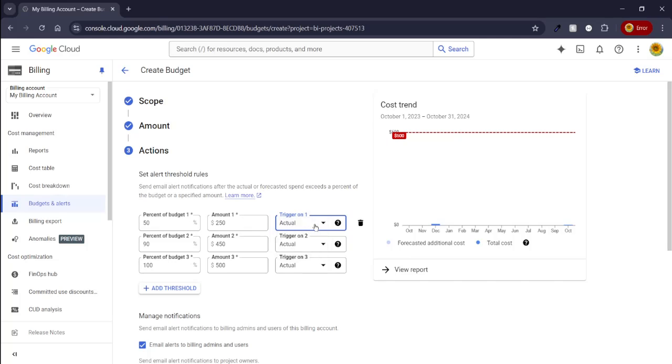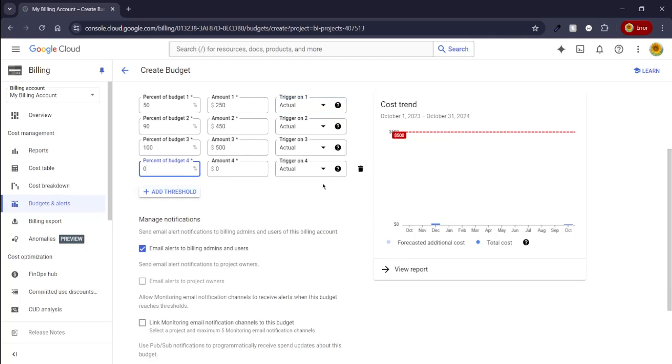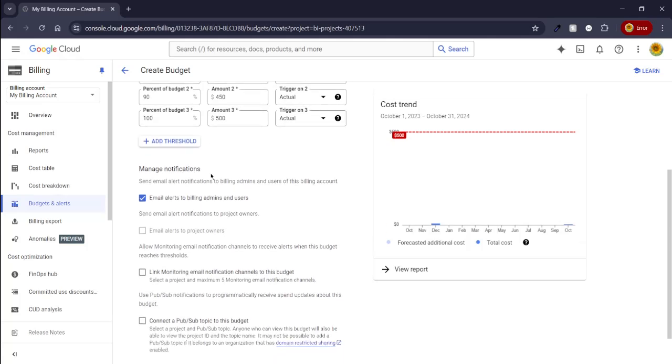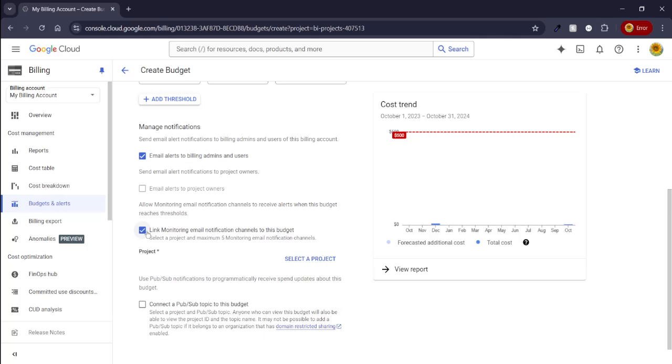You can set either of these options. So this is the exact one. If you want any other percentage to be monitored, you can mention that. By default it will notify the emails of the billing admins and the billing users. You have those roles, which you can see in IAM. And then you can link this to monitor any specific project that you can select from here.